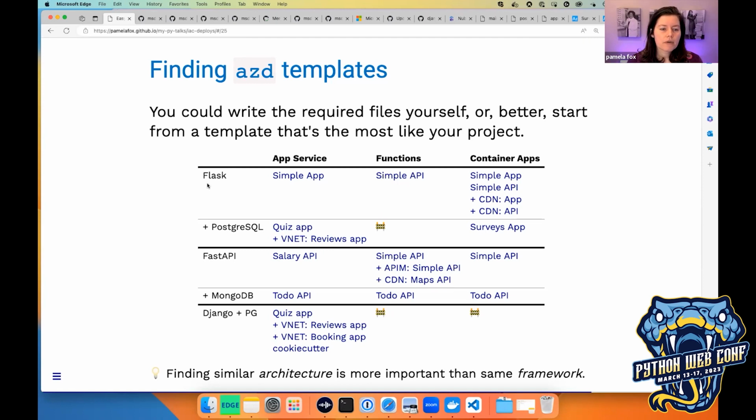So you can see, if you want to deploy a simple Flask app on App Service, you could start with this example here. If you wanted to add in Postgres, then we've got examples that add in Postgres. And the same thing with FastAPI, we've got simple examples. We've got ones that add on a CDN. We've got ones that add on MongoDB using Cosmos. And then for Django, we pretty much always are going to have a Postgres with Django. So there we have a lot of examples for App Service.